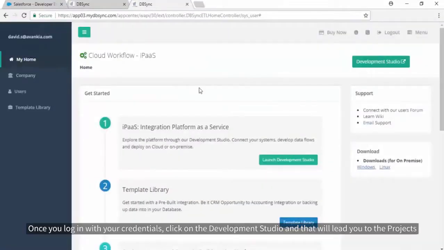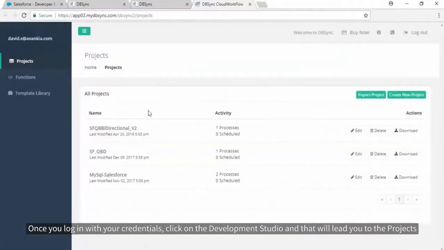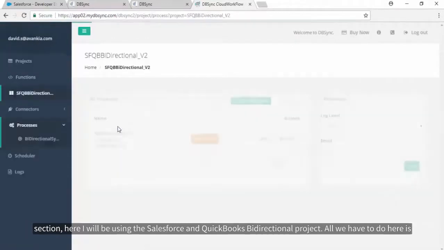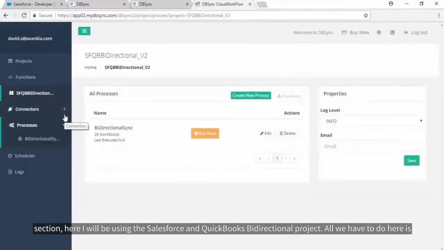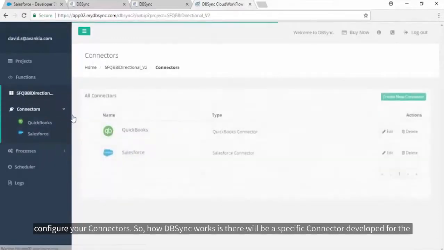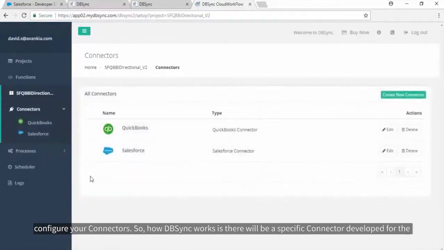And once you log in with your credentials, click on the Development Studio, and that will lead you to the project section. Here, I will be using the Salesforce and QuickBooks bidirectional project. All we have to do here is configure your connectors. So how DBSync works is, there will be a specific connector developed for the application that you're looking to integrate with. So here you need to verify both Salesforce and QuickBooks connector.